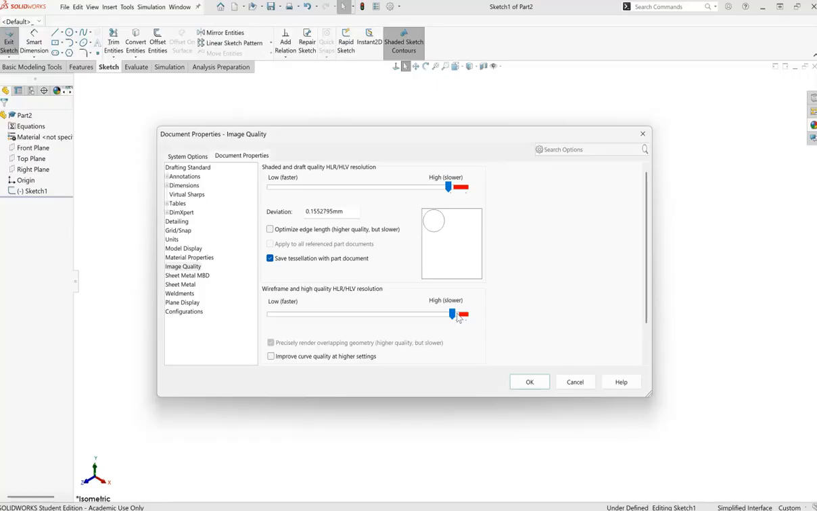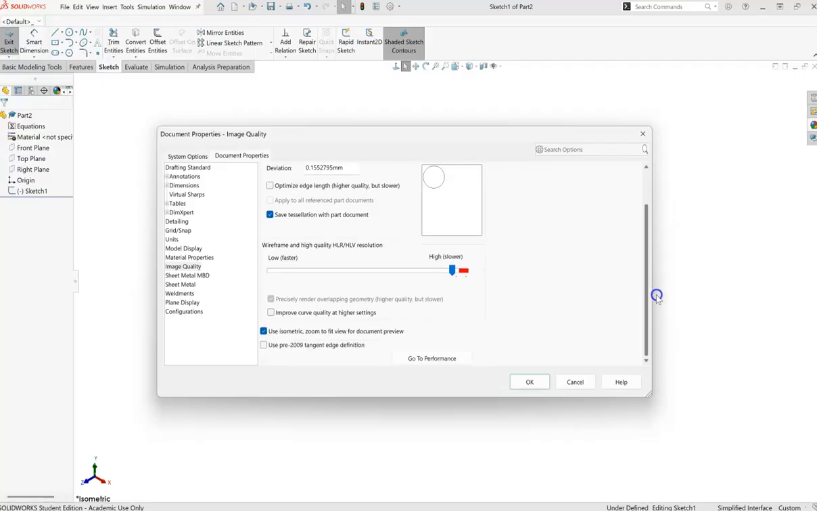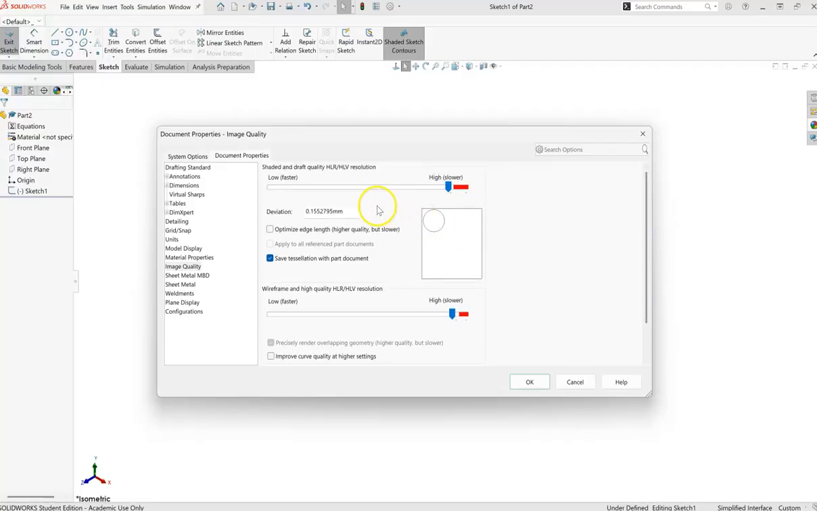And so, again, this is going to depend on the type of computer you have. There's really nothing wrong with running it in the middle or a little bit down to the slow side. You're probably not going to notice a huge difference unless you're doing realistic rendering with photorealistic quality parts.